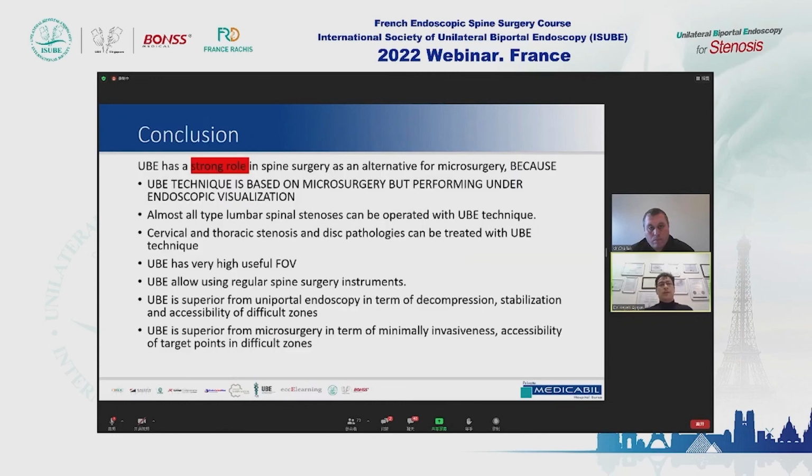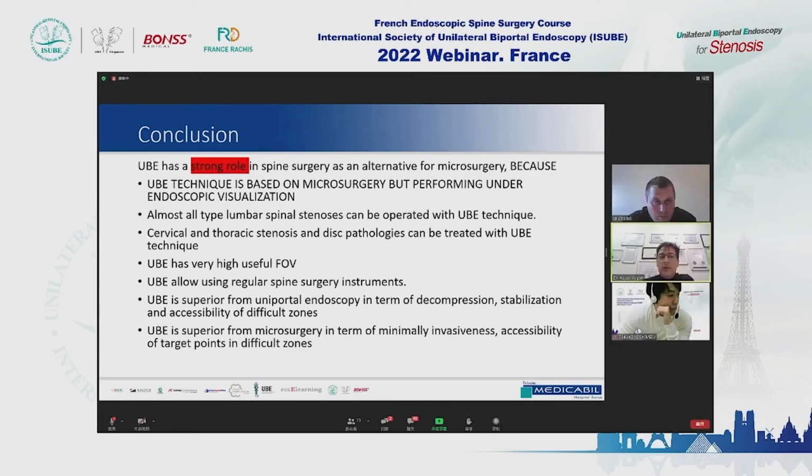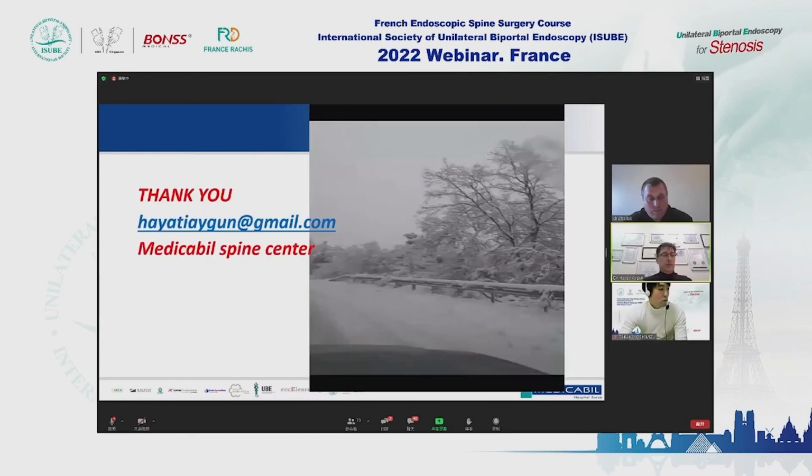As a conclusion, UBE has a strong role in spine surgery as an alternative to microsurgery, because the UBE technique is based on microsurgery but performed under endoscopic visualization. Thank you for your patience.